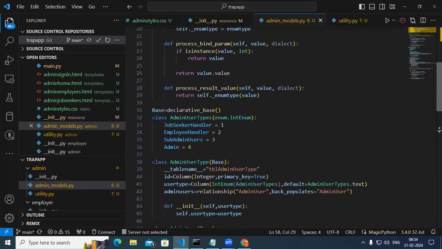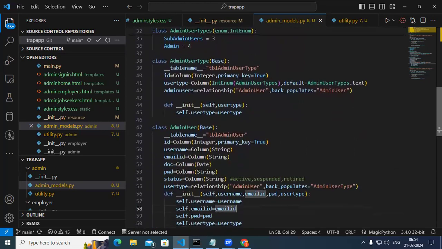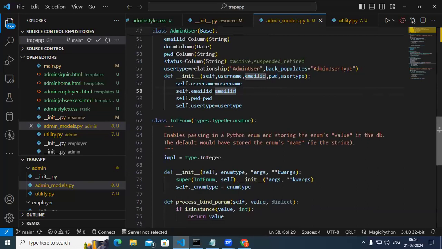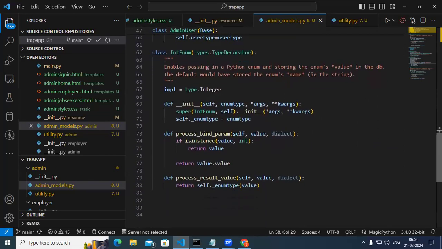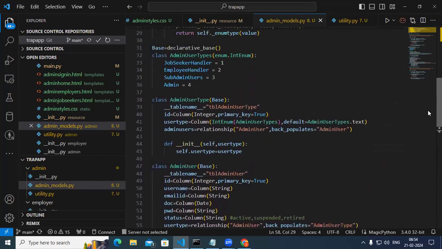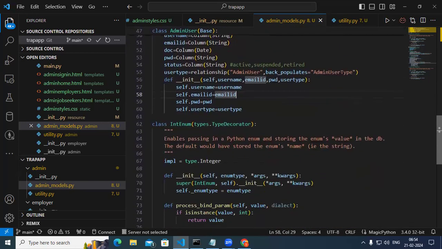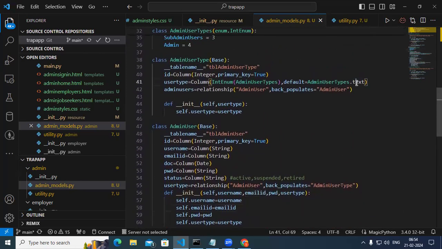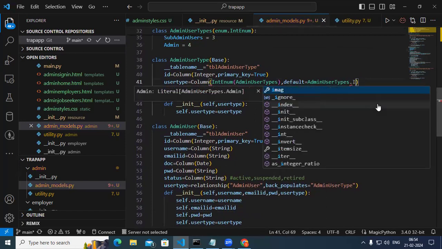Here there is one enum we declared. Enum is nothing but enumeration. Somewhere here, init enum, type decorator. We are using integer type of data, so with the help of this it can take enum values. It can take 1, 2, 3, 4, depending on that. And when we define here, we come to this one: instead of going with the text, we go with the integer.